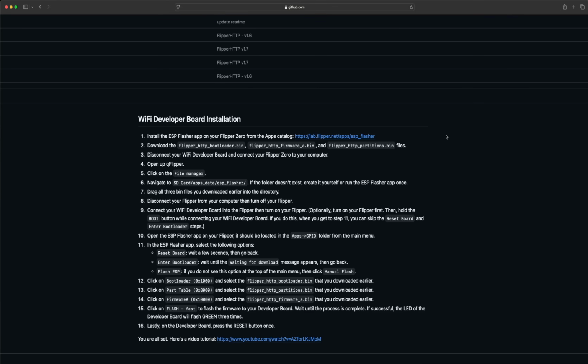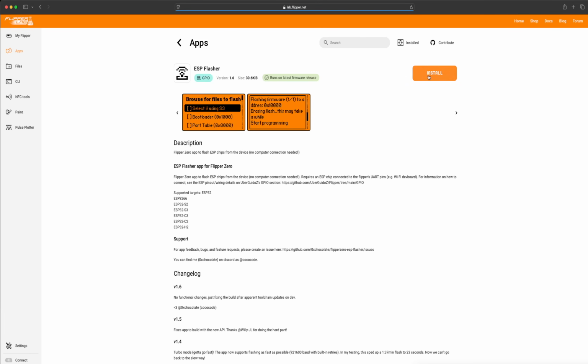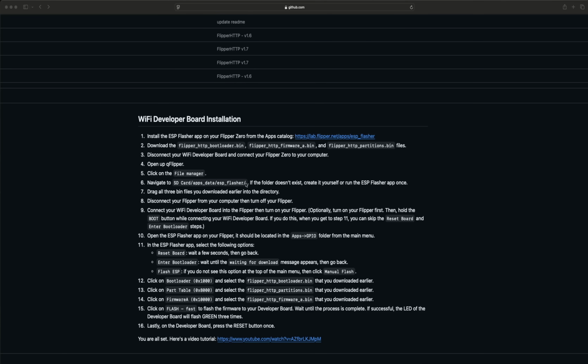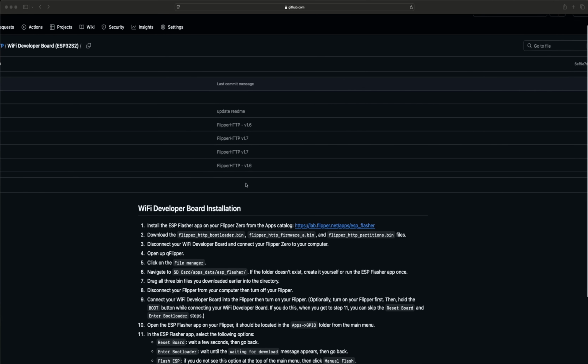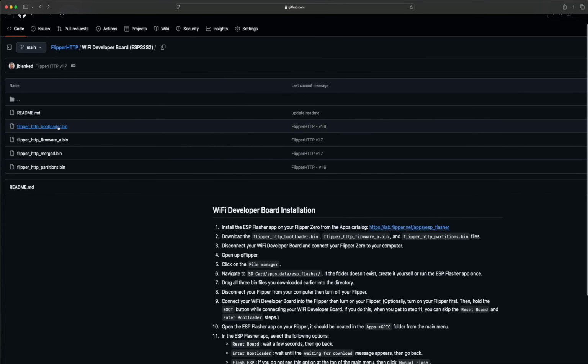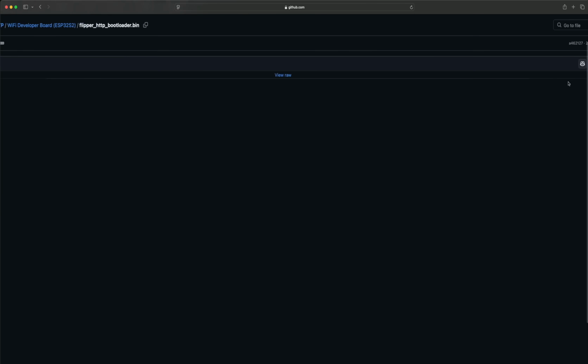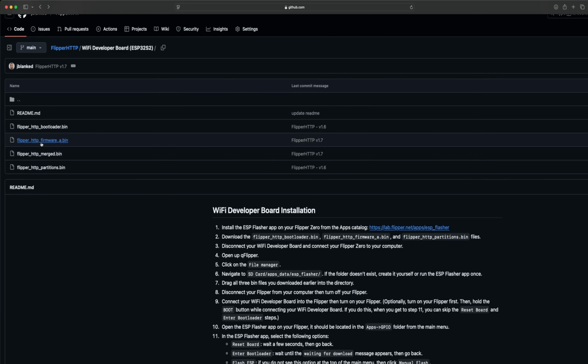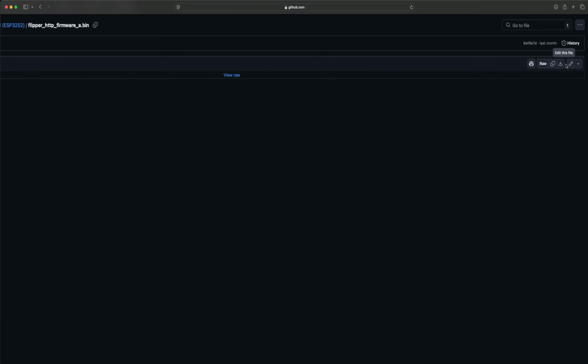We first need to install the ESP flasher app on your FlipperZero if you haven't already. Next, we need to download the FlipperHTTP bootloader, firmware A, and partitions.bin files. They are right here. Just click on it, scroll to the right, and click download raw, and then do this for all three files. This one, firmware A, and the last one, partitions.